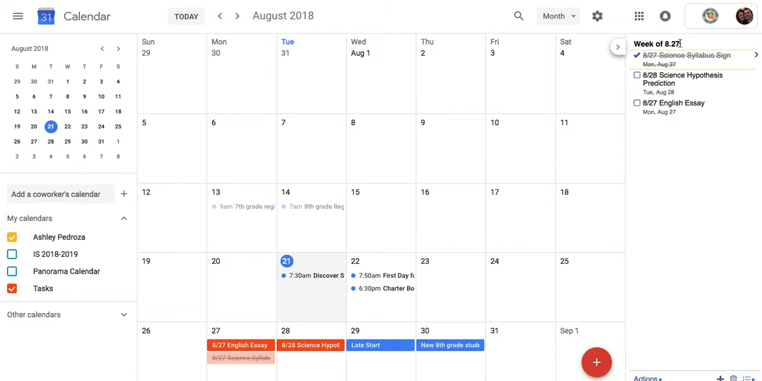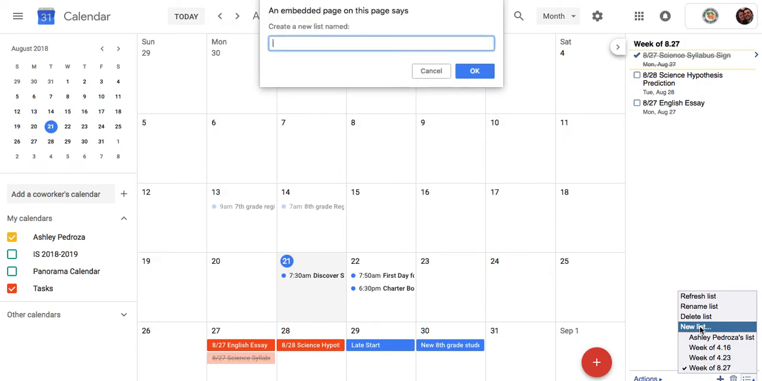In order to start creating these task lists for the week, you have to go down to the button at the bottom of the task where it has, and you can kind of see it split in my screen, 3 bullet points. When you click on that, you're going to hit New List. Now you'll see I've been playing around with this for a couple of weeks. So you'll see week of 4/16, week of 4/23, week of 8/27. I'm going to go to New List.